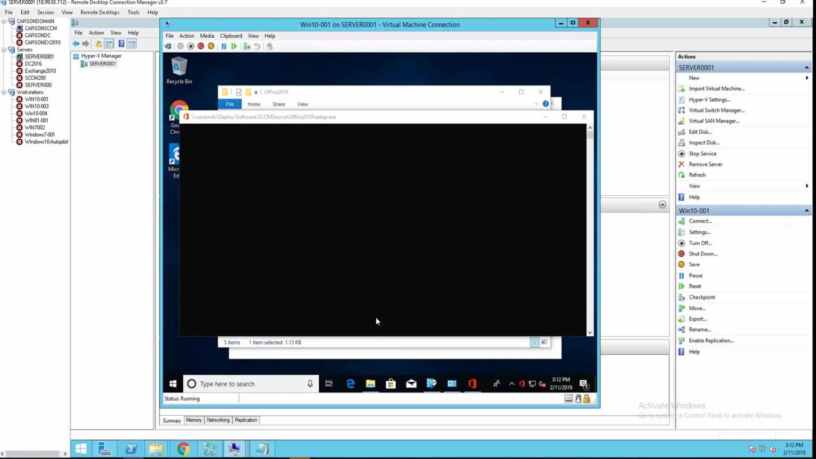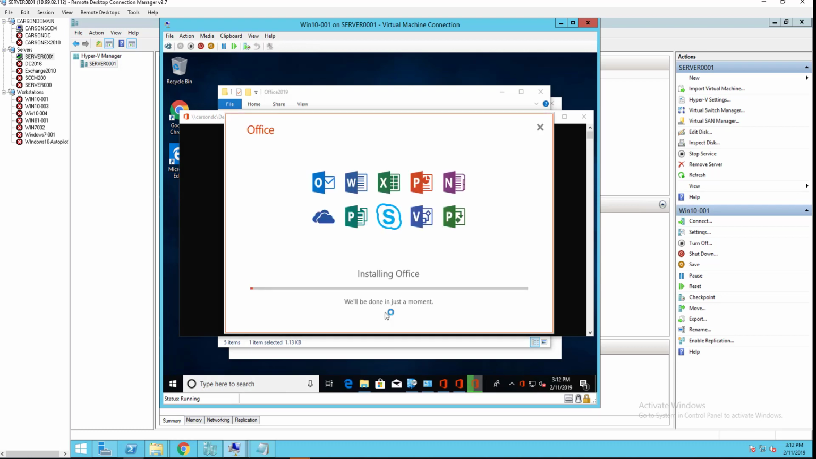So that's how you download, configure, and install Office 2019 volume license.